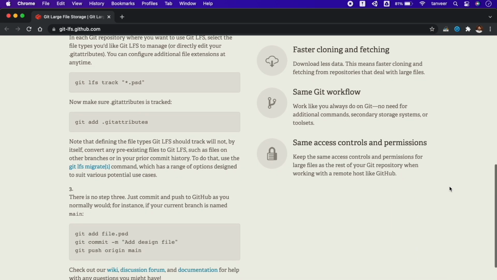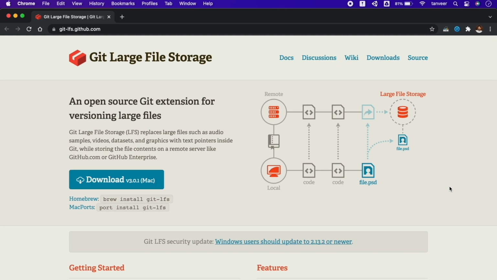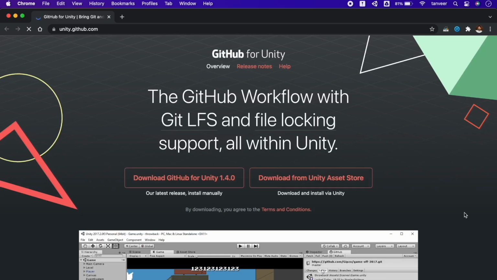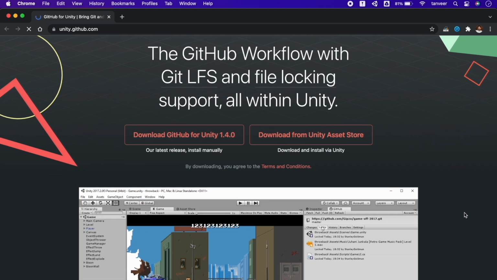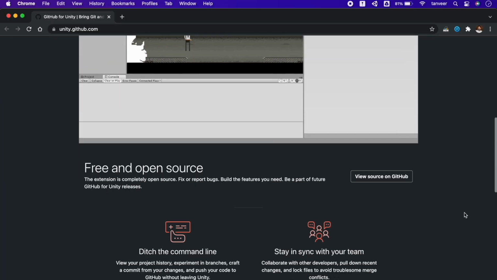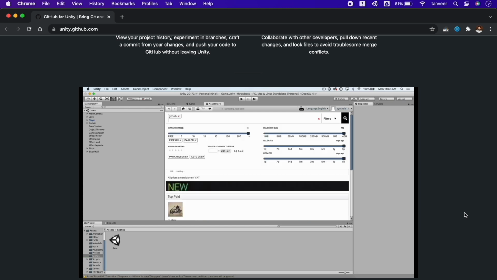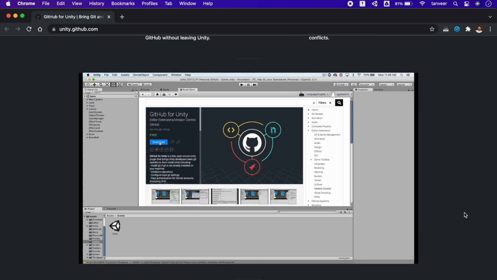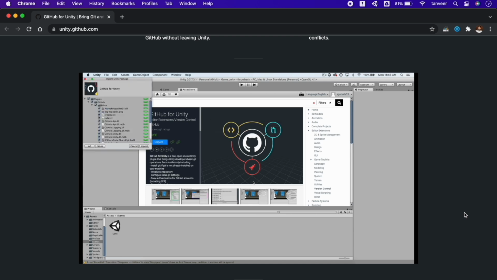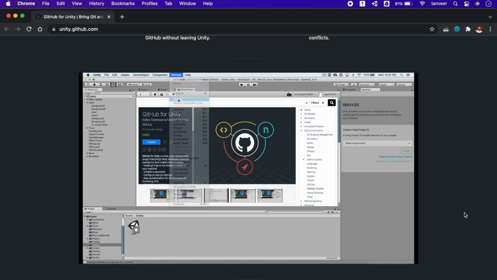These are the other helping tools for the source control management. I would suggest go to their websites and read more about them. It's a Git LFS website. Second, we have a Git for Unity. Install the GitHub for Unity plugin. This open source extension allows you to view your project history, experiment in branches, commit your changes, and push your code to the GitHub without leaving the Unity. As in the video I showed you previously, Unity maintains a .gitignore file. This can help you decide what should and what shouldn't go into the Git repository and enforce those rules.